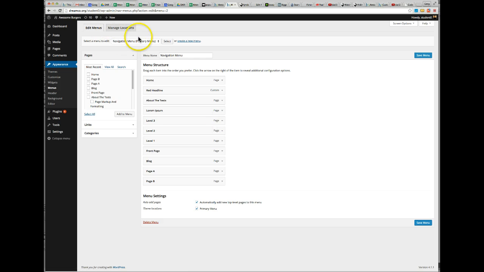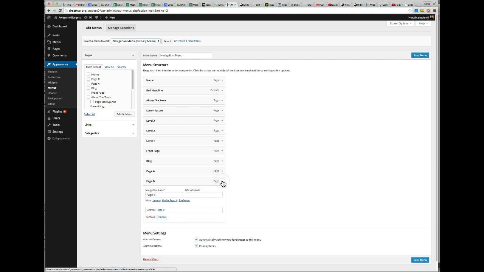And that's how you select a menu to work on. You just select it from this drop-down menu, hit select, and then it shows up, and then you can add pages, links to it, move things around, save them. You can delete pages. You can click on one of these drop-down menus here and just hit remove, and that will remove this page from the menu.